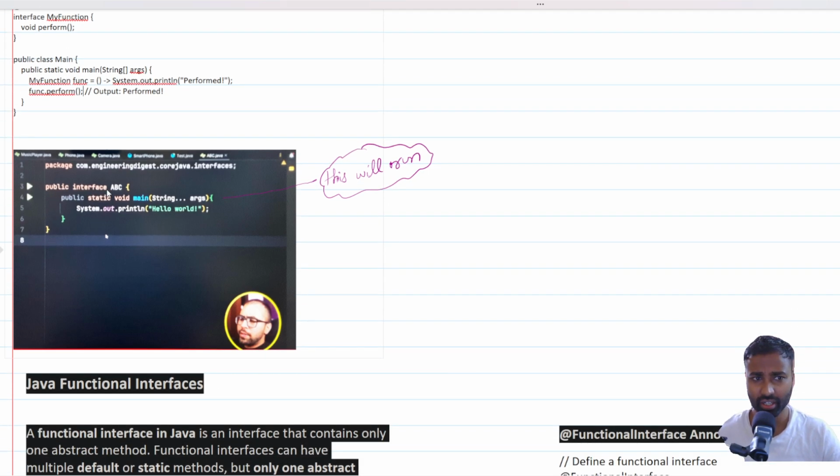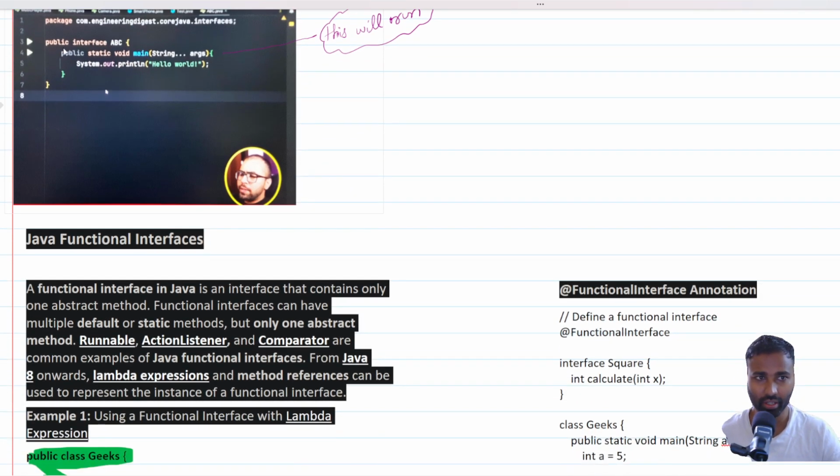This is a tricky thing. As you can see, this is the interface ABC, and it has a method public static void main String args. In an interface, a method can be public static void main. So this is one of the static methods in an interface, a feature introduced in Java 8, and this is valid syntax, and it will print hello world in the output console. So this will run. Now we can run our Java program with the interface as well.